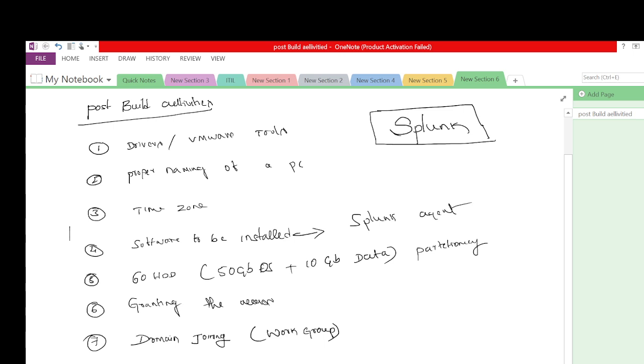As soon as we install the Splunk agent, this computer will automatically start sending metrics, CPU, memory, hard disk, and heartbeat information to Splunk. And Splunk keeps an eye on this computer. If it notices any anomaly or any difference, it will automatically create an incident. Where will the incident be created? The incident will be created in ServiceNow. Snow means ServiceNow. This is your ticketing tool.